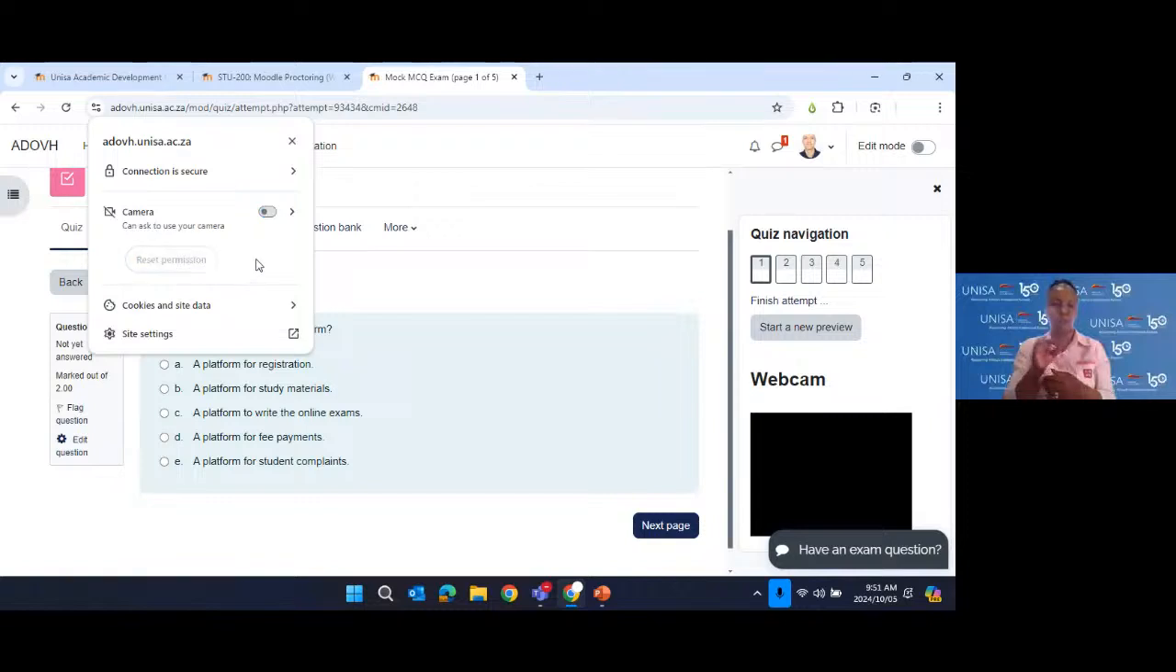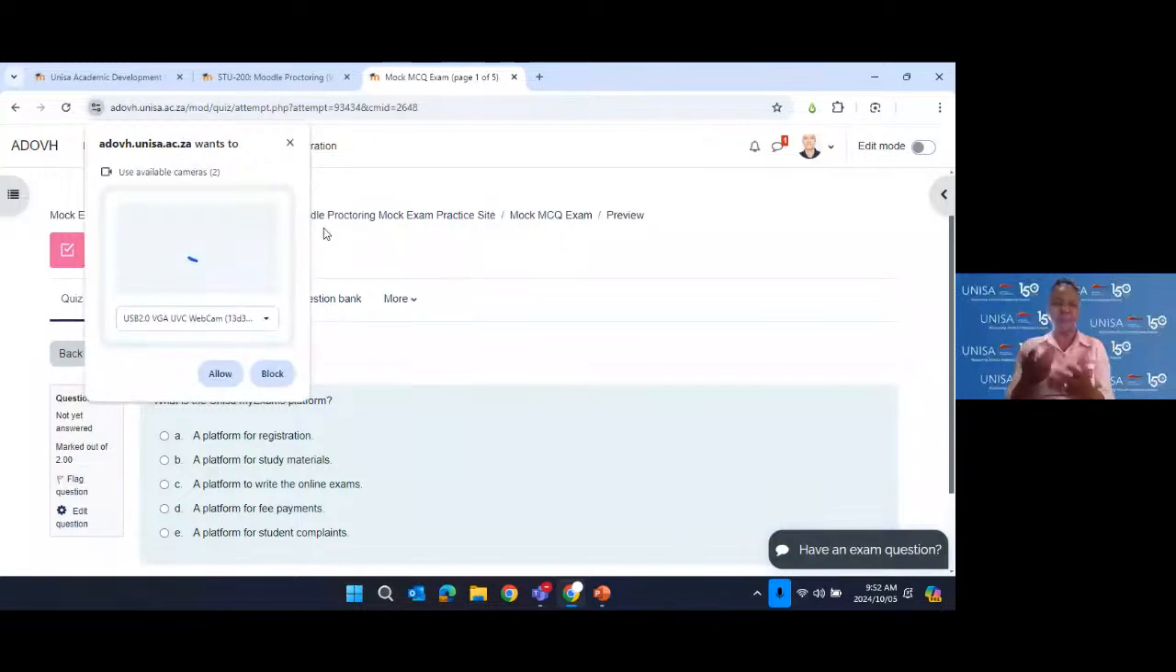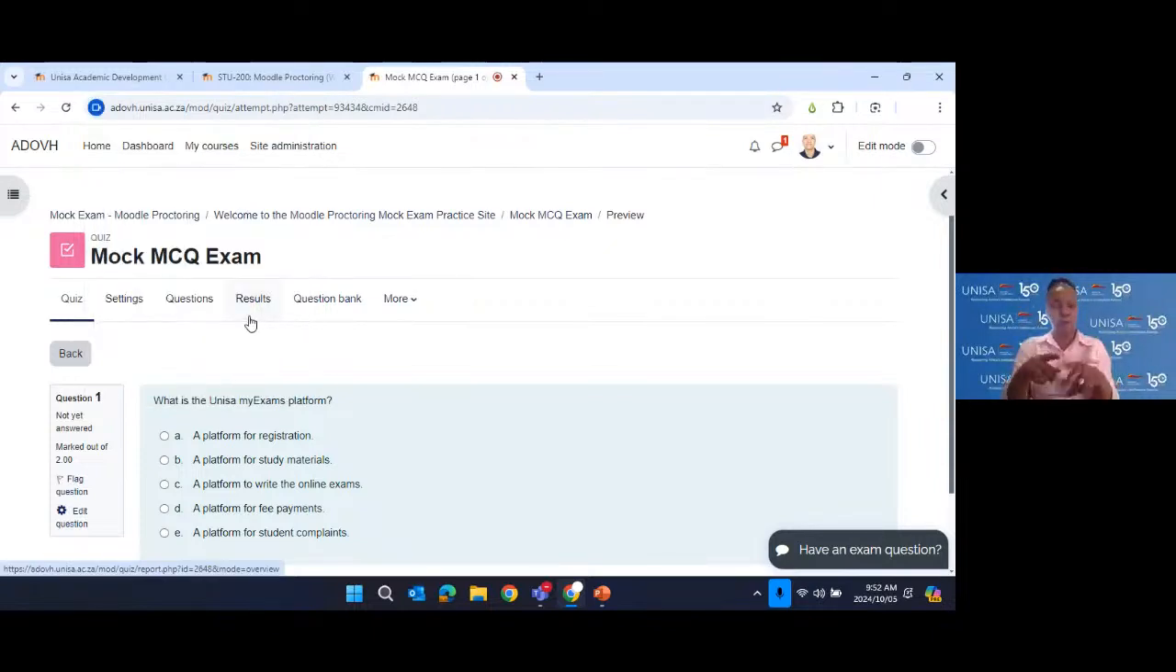I'm just going to page. Okay, so for the demo, for the practice, please go and do this. Give it a few seconds. Let me just refresh the page. But this is quite important that you are able to switch off your camera. There we go. You see, it pops up and it says allow or block. So now I'm going to say allow. So this little guy you must be able to do.